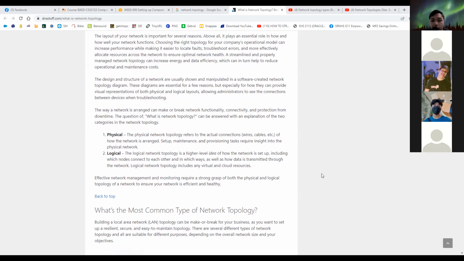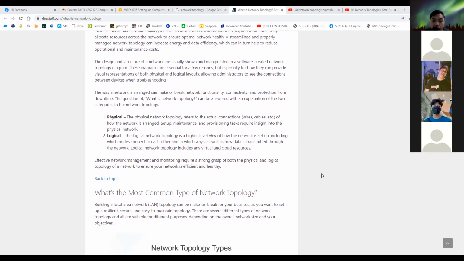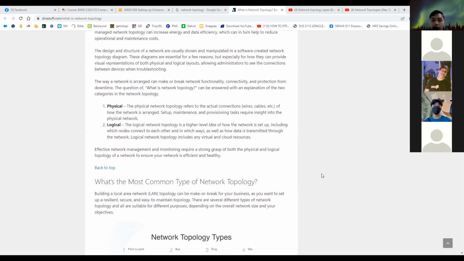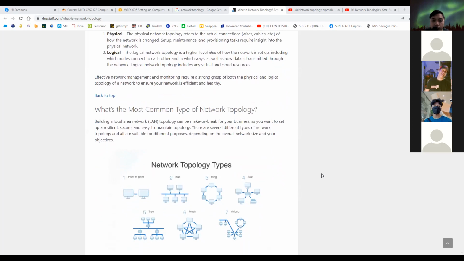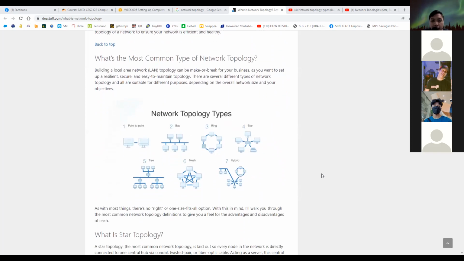Okay? Pag sinabi naman logical is more on the type of topology. Okay? So high level idea, including the nodes to connect each other in each ways. Okay? How data is transmitted through the network. Logical network topology includes any virtual or cloud resources. Or yung more on sa soft side ito. Okay? Effective network management and monitoring requires strong graphs of both physical and logical topology. Kailangan yun, magkasama pa rin yun, to make sure that your network is efficient and healthy.